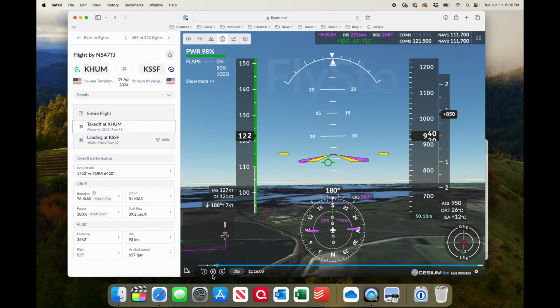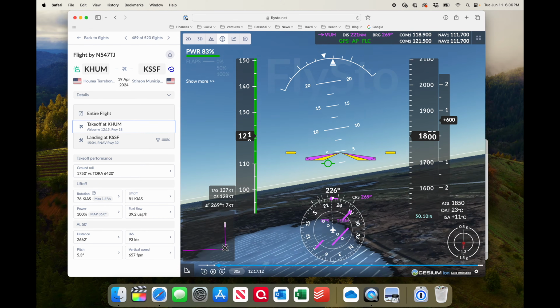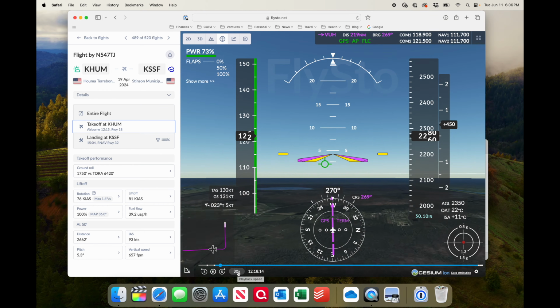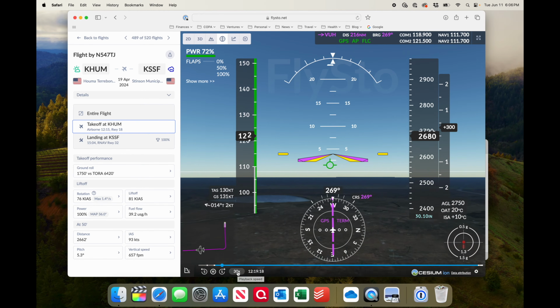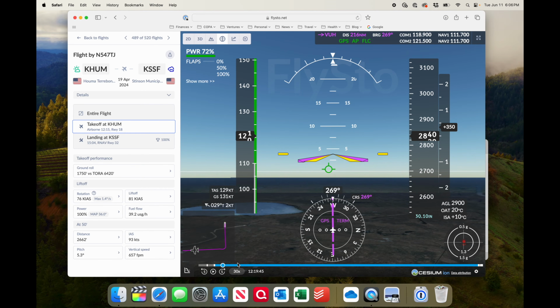What I've done here is hit the PFD view and hit play at 30x speed. This shows the climb out, and I'm going to pause this for a second here. This shows I'm still climbing. I took off on this runway. You see the map inset, and I've made a right turn. This visualization is what the pilot would see from the left seat.